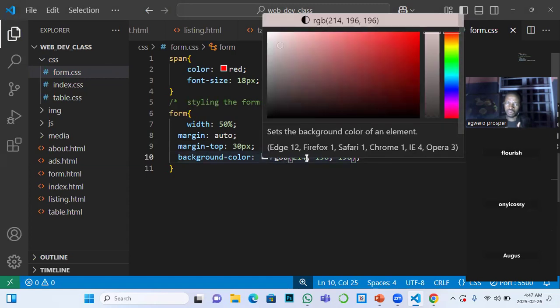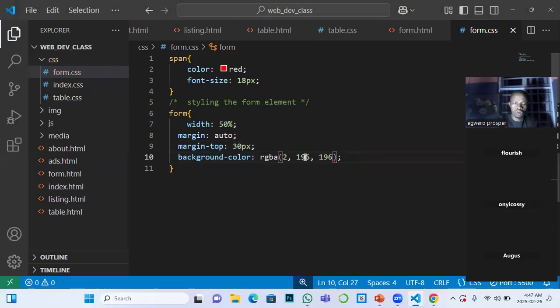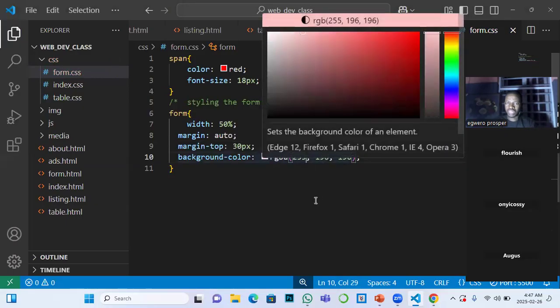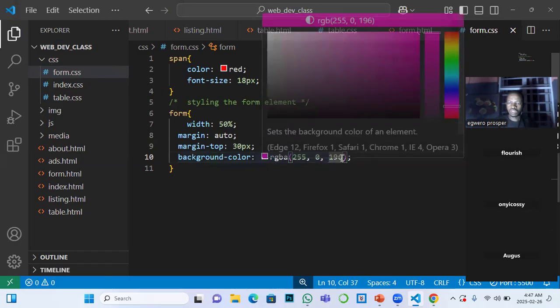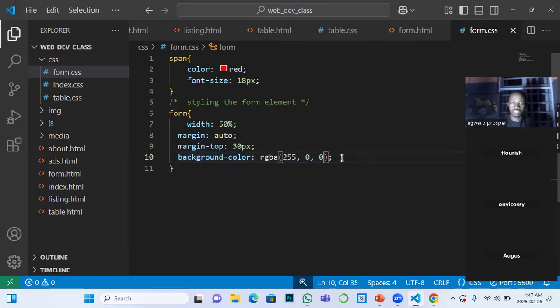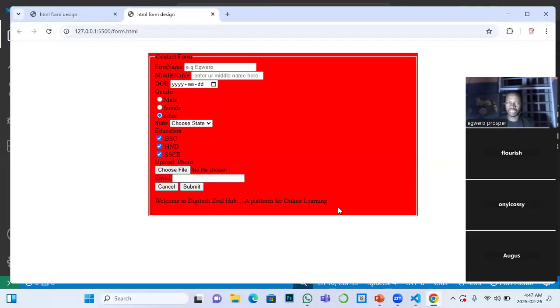For example, just to explain this, if I remove this and put 255, which should be the highest value, it means that you need a full red. Why is the red not full? Because other percentages of the colors are there. So if I turn this to 0 and I also turn this to 0, then it's going to give us full red. If I go back to the front end, you see that the form is now having a red background color, and this red is 100% red.